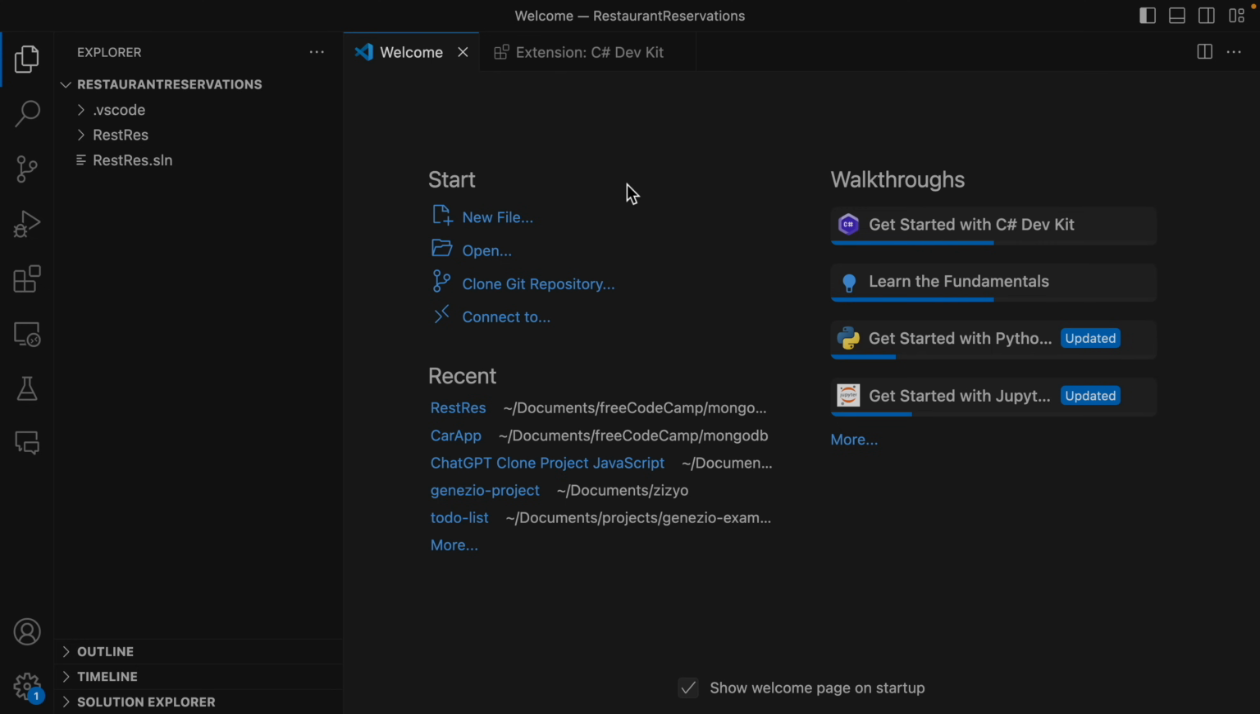Before we can start implementing the new packages we just added, we need to create the models that represent the entities we want in our restaurant reservation system, which will of course be stored in MongoDB Atlas as documents.